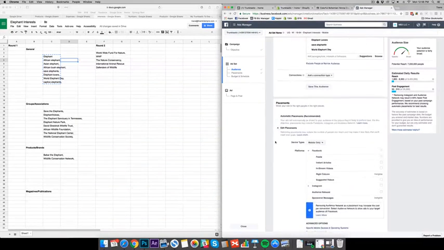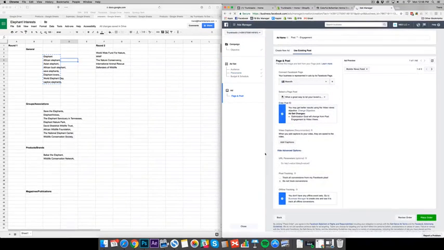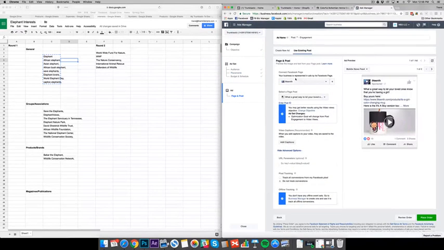And that might be a little too advanced for you guys right now, but as you do more and more ads, that'll become a little bit more clear to you. Tapestry Facebook post.